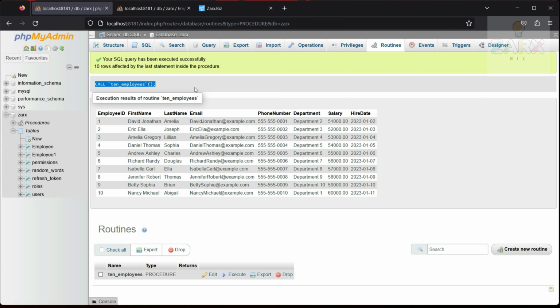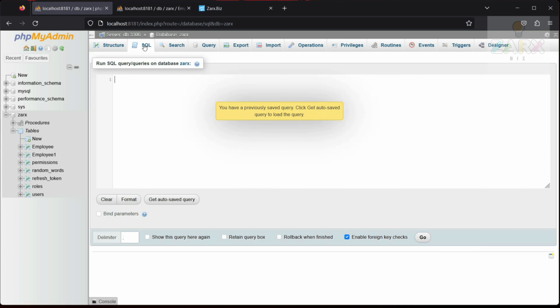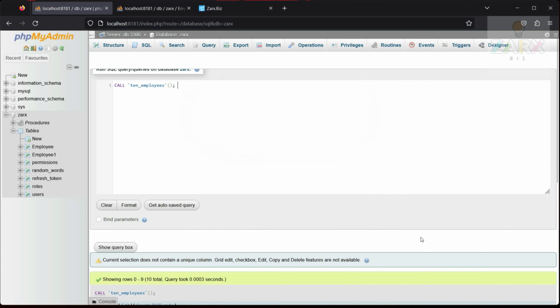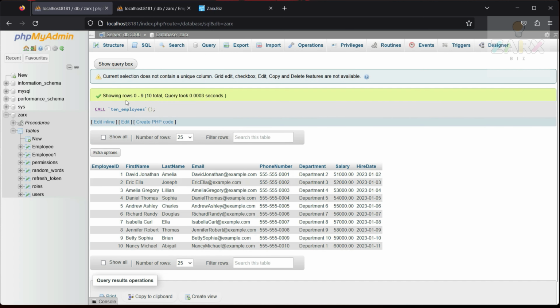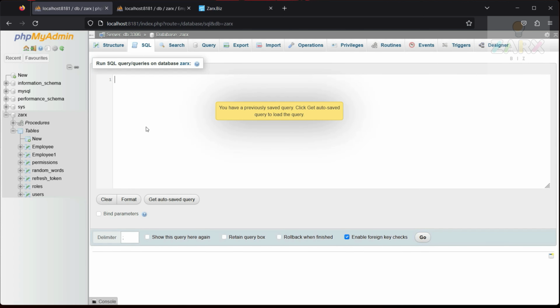If you want to call it from code, from PHP or Python, anywhere, you can call like this. If I copy this and go to SQL, paste it here, and run it, it does the same job. So you can also run it here. So you get the idea. Simply call and then you pass your stored procedure's name.